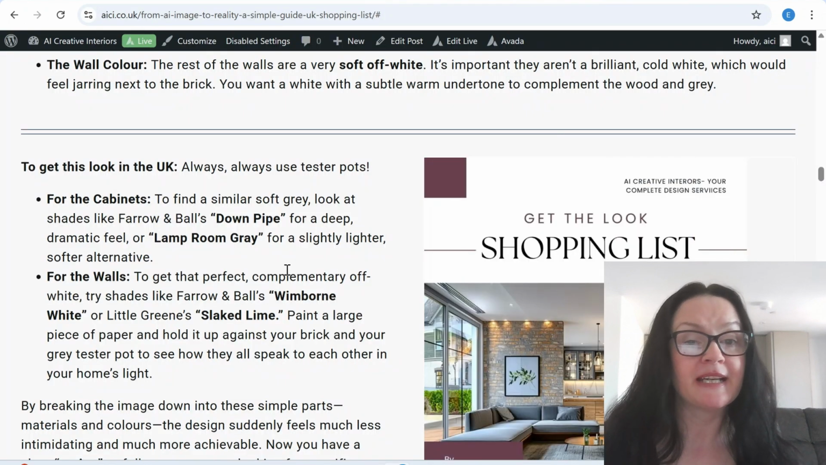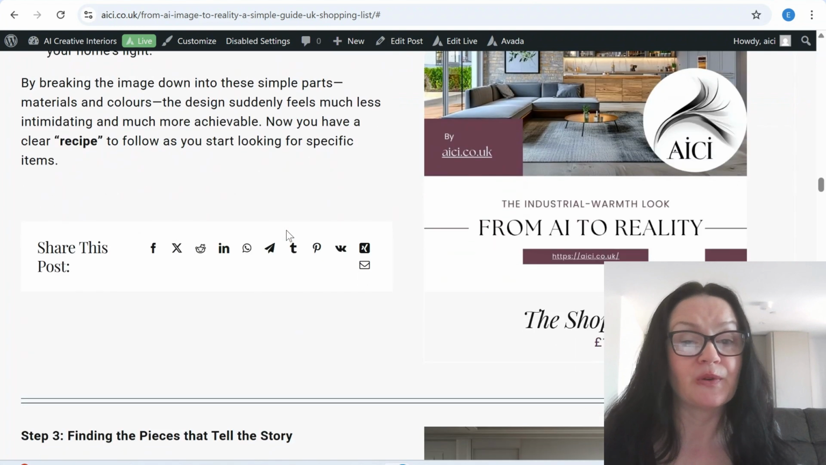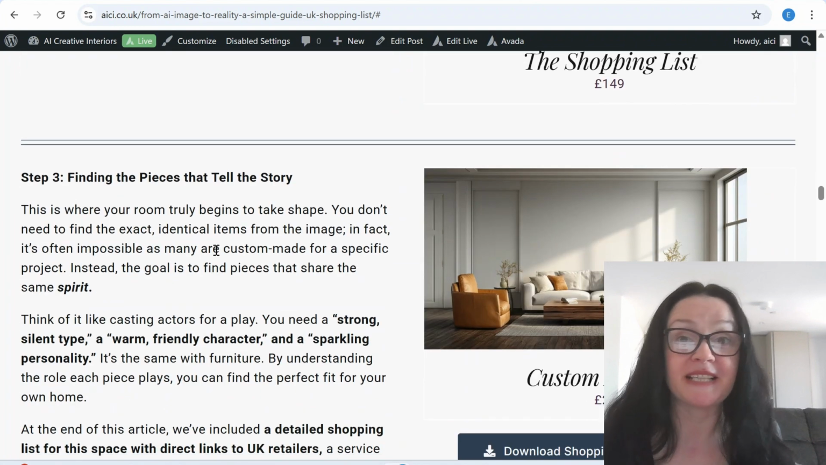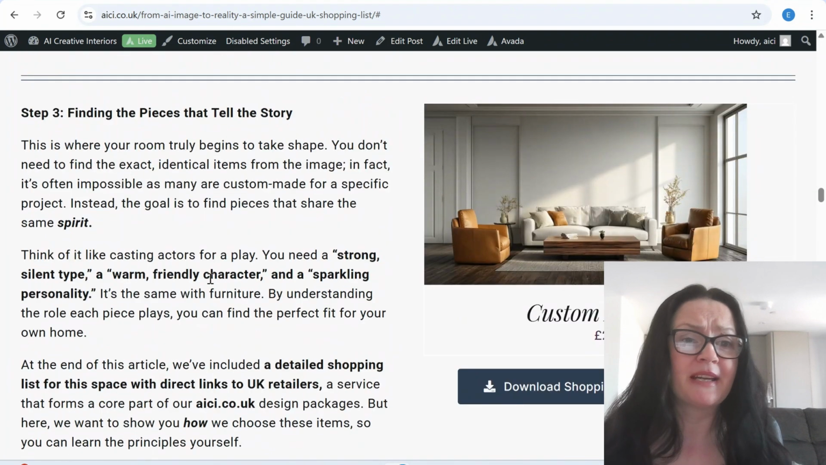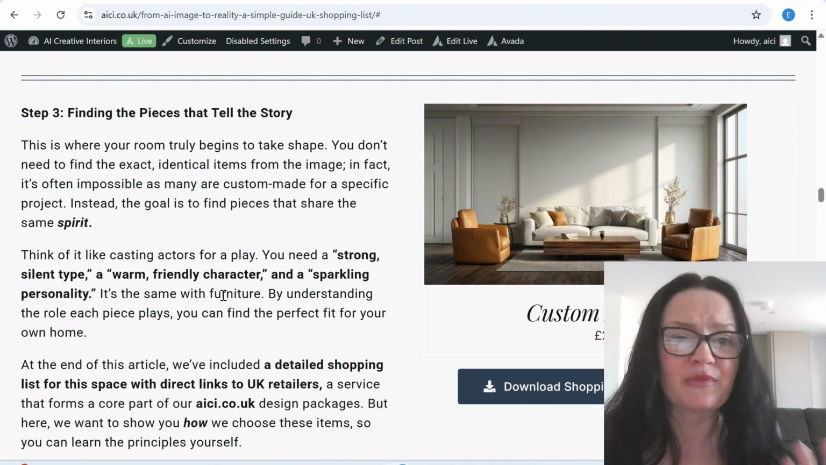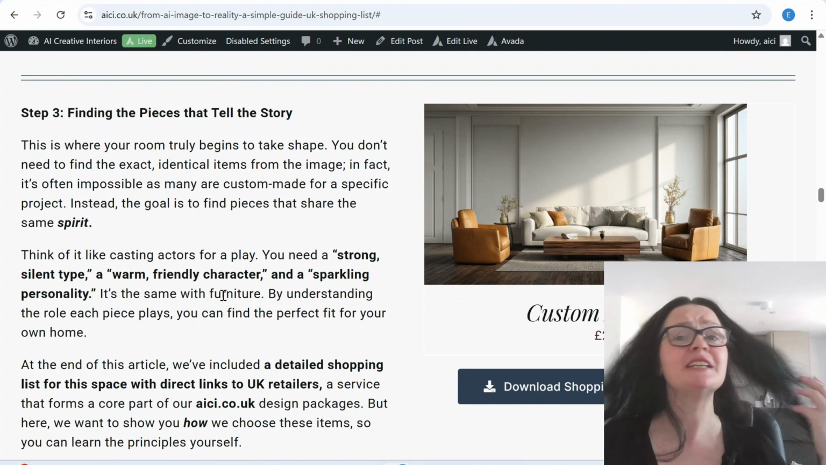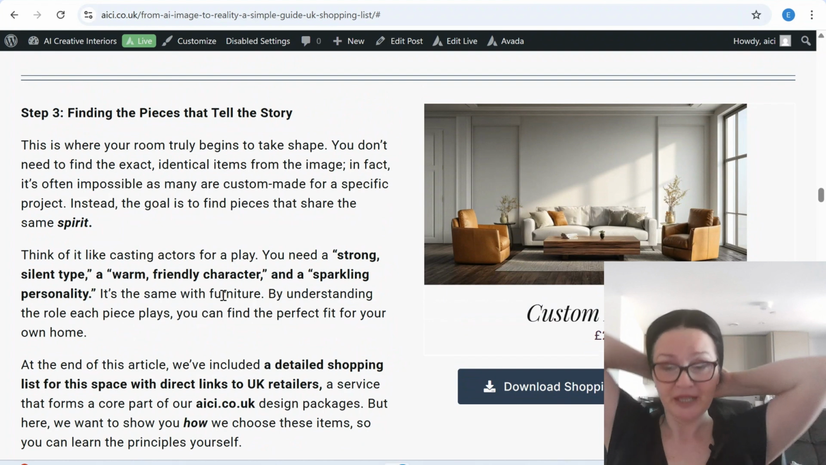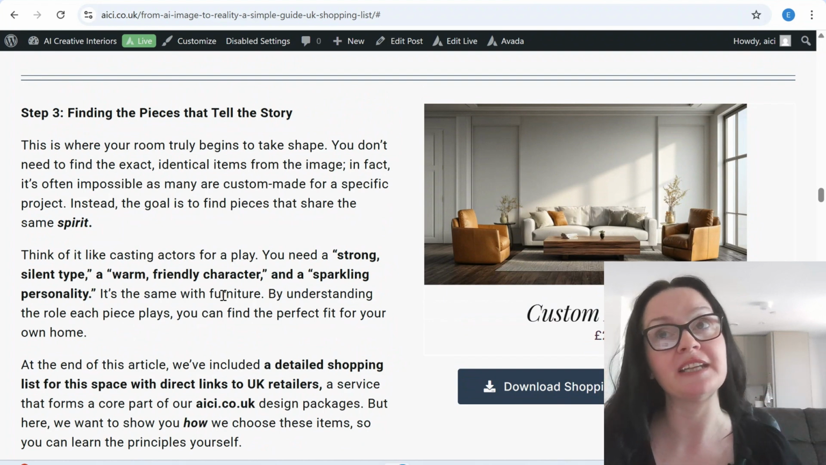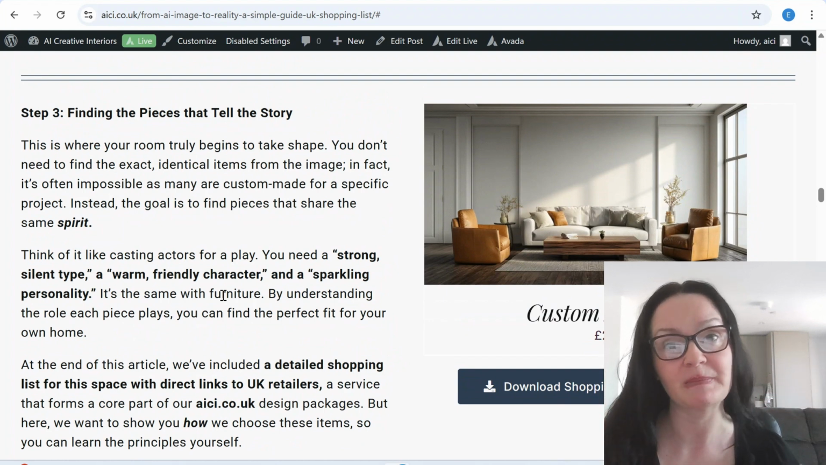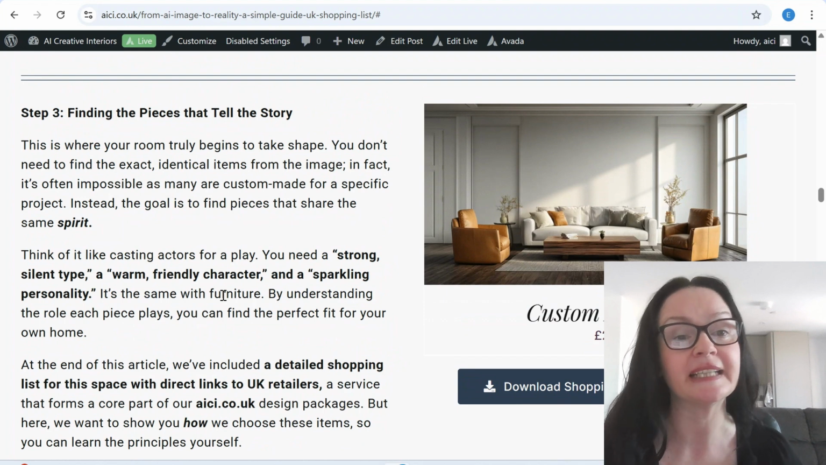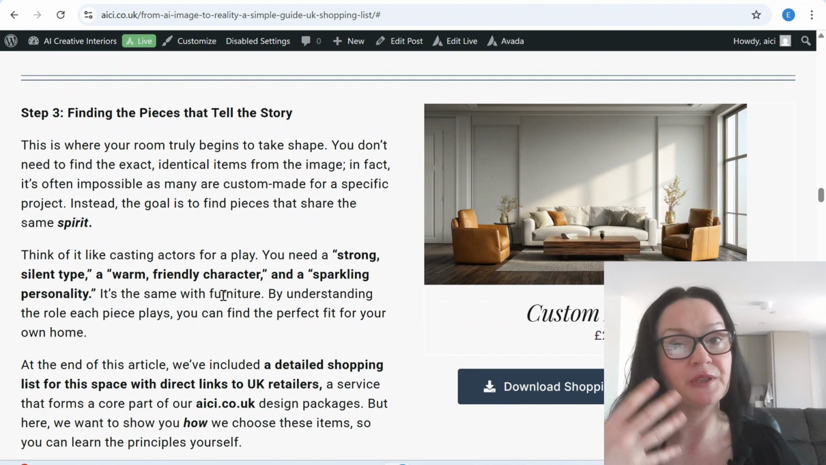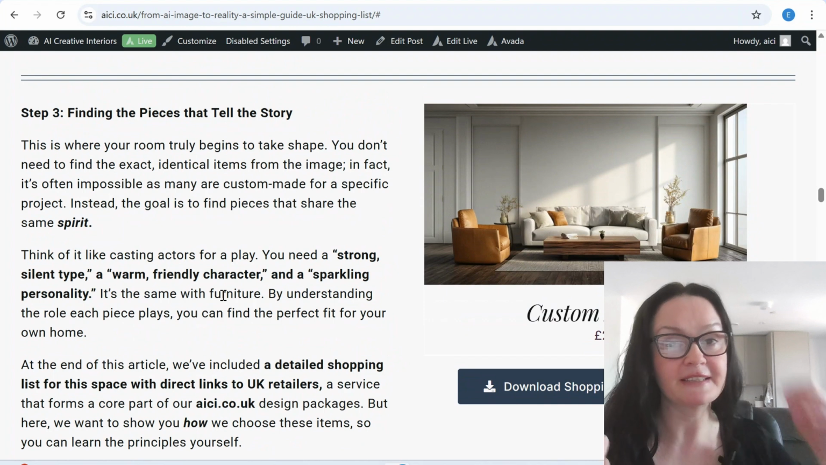So for the cabinets, then we go for the walls and finding the pieces that tell the story. Now that's number 3, a very important step. This is where your room truly begins to take shape. You don't need to find exact items, guys. This is so important. I see so many people, especially in Facebook groups, trying to get that exact item. It's not about that. It's about recreating the feeling, the spirit that makes you feel a certain way.